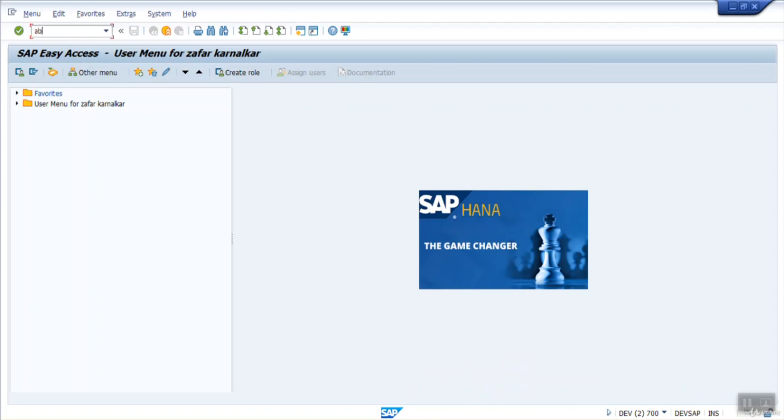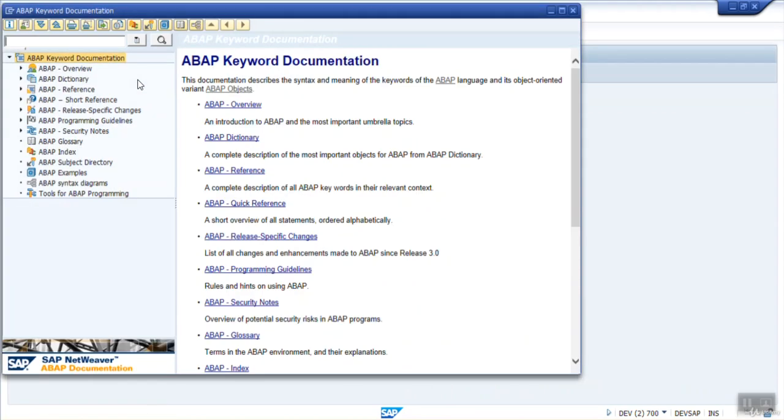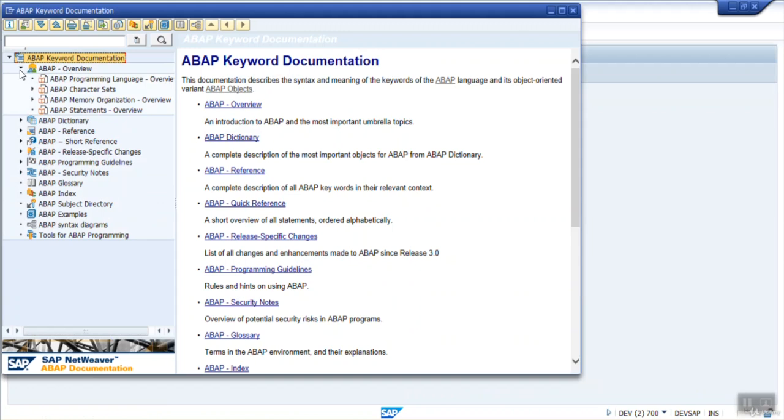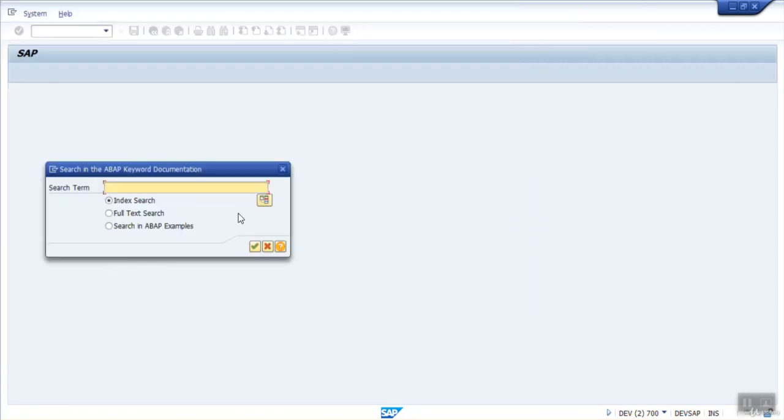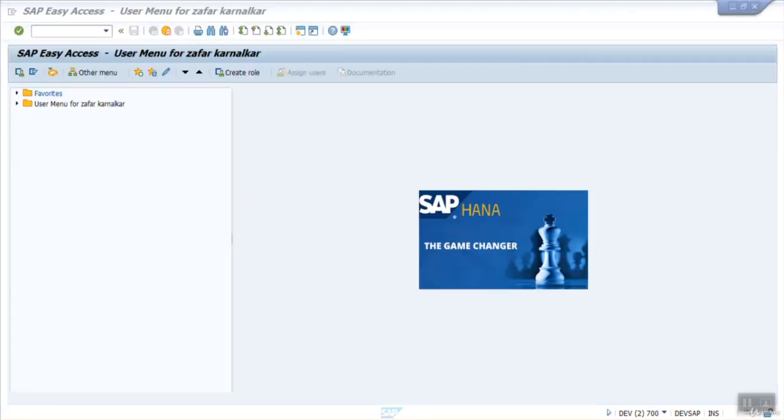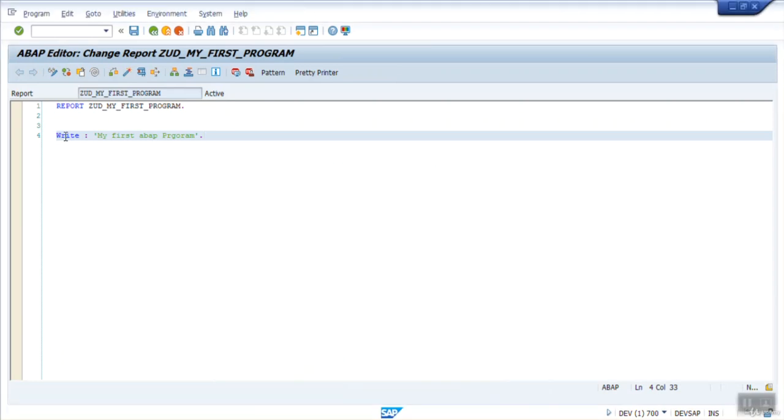If we type here ABAP docu, you can see a complete documentation of ABAP objects. So after creating a first program, just go through it, so you'll understand the basic concepts about the keywords. Now let's go back to our program. So this way we can get the help file.